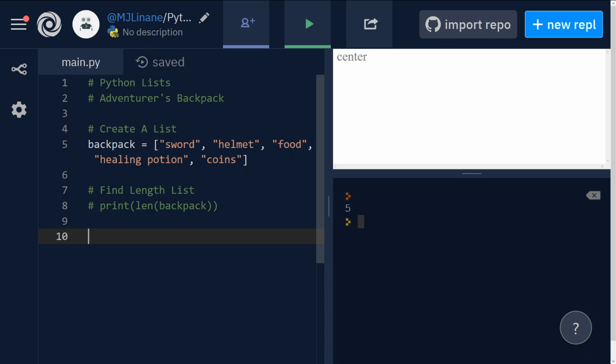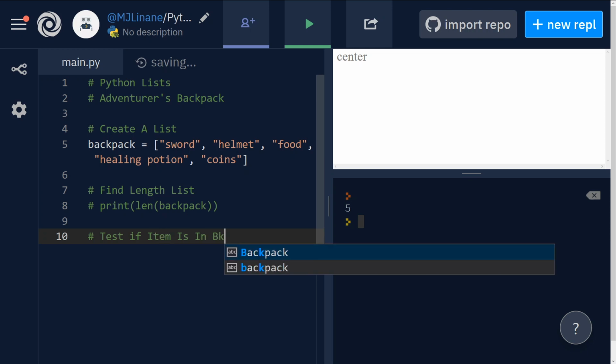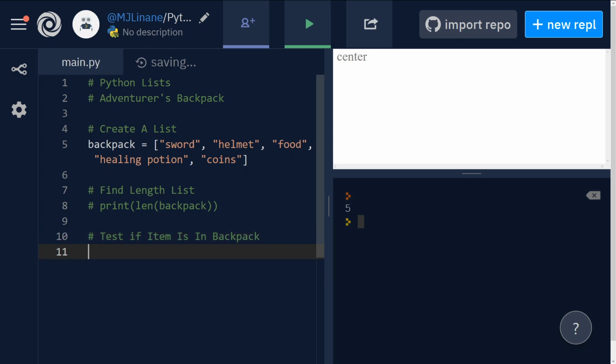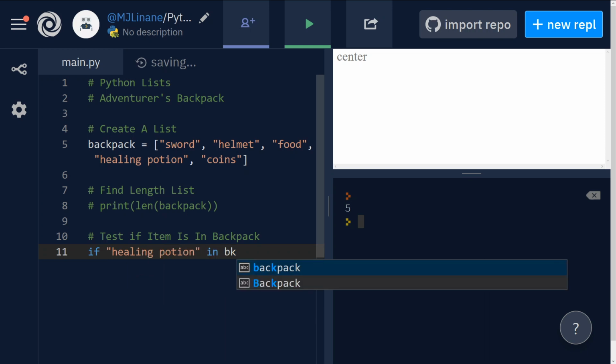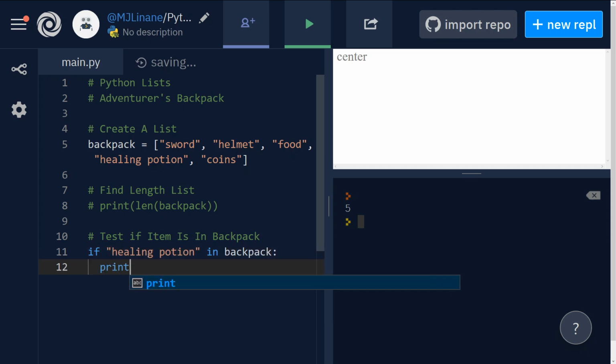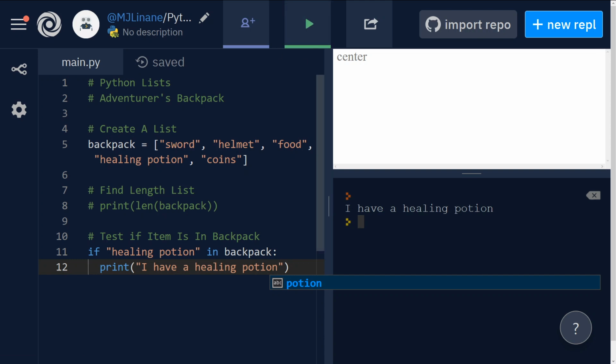And computers can do this. This is not a difficult problem for a computer. It's going to be searching, okay? So we could do a test: test if item is in backpack. All we can do is an if healing potion in backpack, print I have a healing potion. Okay, let's run it. I have a healing potion.